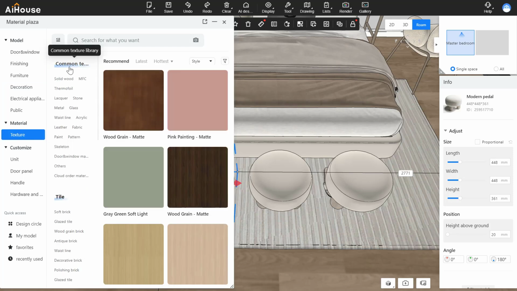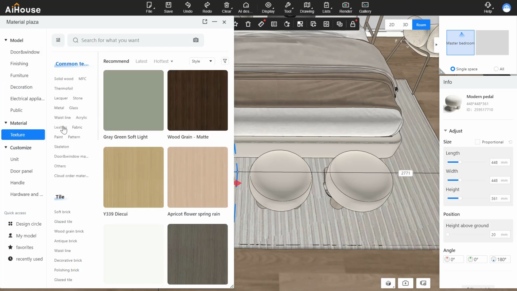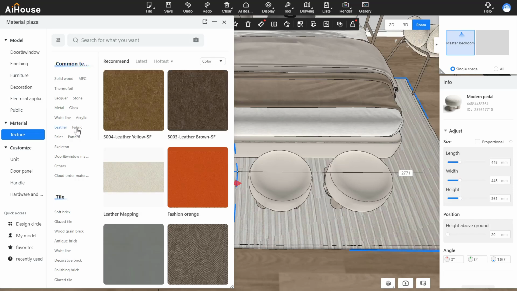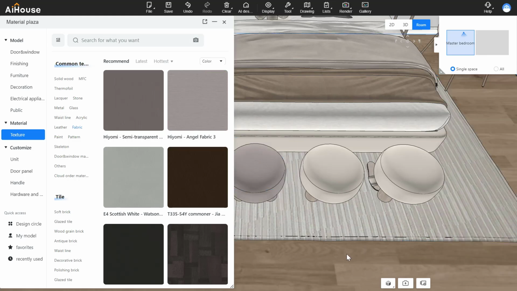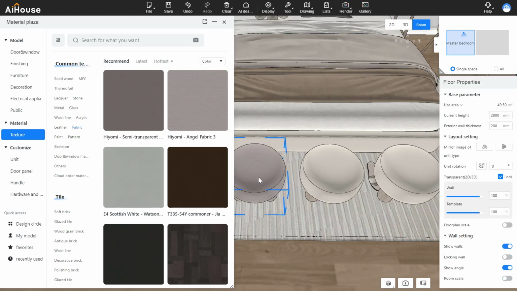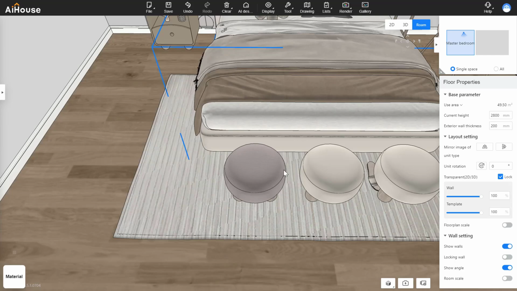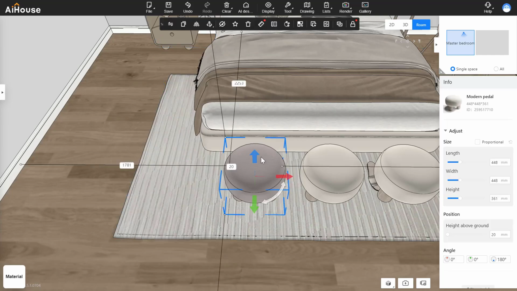And first is the common texture library. You can use the leather or fabric to replace its texture. Like this one, let's drag it out and place it on the tool. If you also want to change the rest, you can drag and drop it on them. And you can also select it and come to the upper toolbar. Here there is the apply the effects to the same product function. You can just directly use it. You can see the texture of the grass also changed.